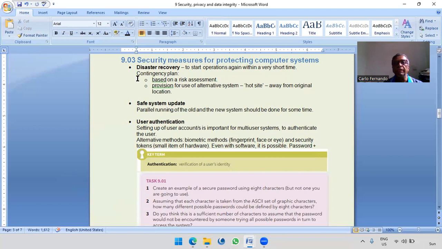But how to do it? If the risk is more in this particular data, you have to keep it safe. If the risk is less in this computer or this department, separate like that. You assess the risk and base the plan on that. Then provision for use of an alternative system or hot site away from the original location. That means have another, parallel system going on. The moment this happens, you just take over, no delay at all. For that, it has to be away from the original location. Why? Otherwise, a dangerous fire or a bomb blast can destroy both. What's the use of having two computers, one as a backup, in the same building?